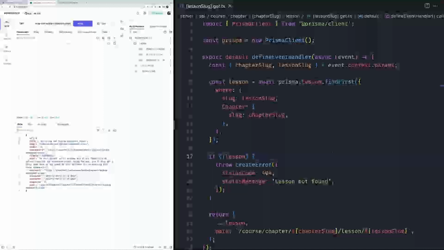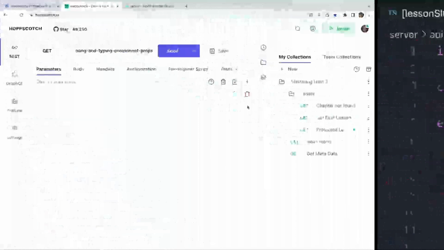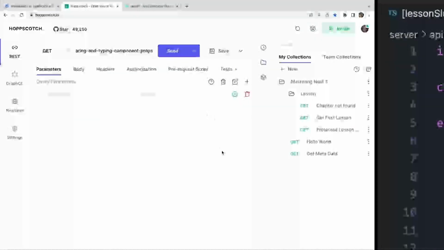In this lesson, we're going to look at how we can use authentication to protect our server routes. So let me go into Hopscotch here, and I've set up this one route here to get a protected lesson, or a lesson that should be protected, rather. If I hit send, then I can get all of the data for this lesson in chapter 2.